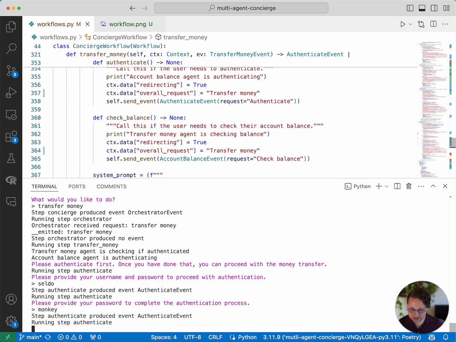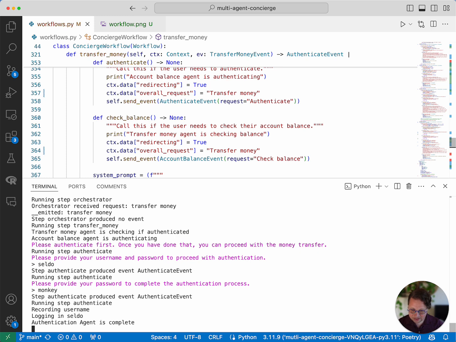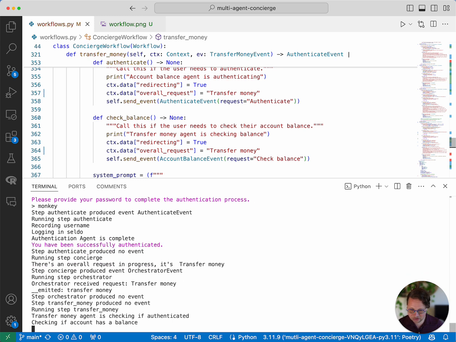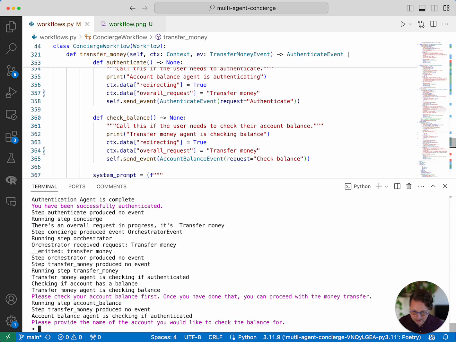It's not a real password, and it's hard-coded. Now it authenticates me. As you can see, we saw the overall request is in progress. It's transfer money. Transfer money checked if we authenticated. It checked if the account has a balance. And we haven't checked if we have an account balance, so it says so, and it sends us to the balance checker.